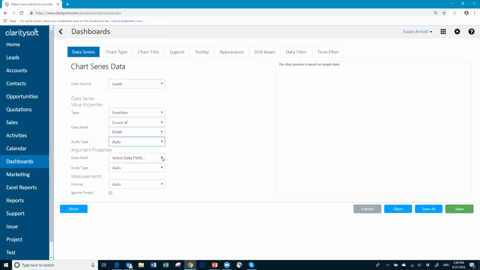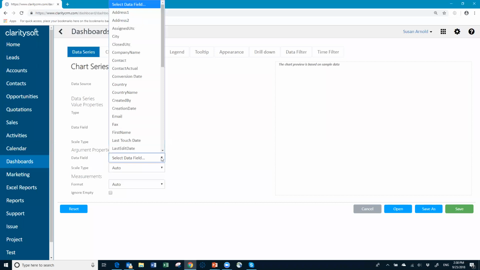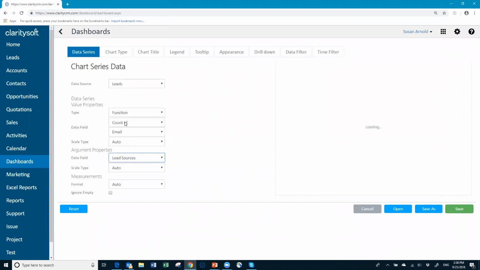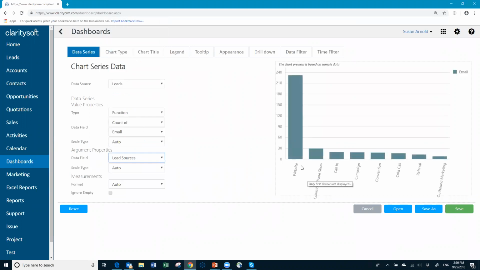And then the argument property, how we're categorizing all of this, would be by the lead source. So we want to pick lead sources. So now you can see here we have the different lead source types, and then we have a count of how many records came in per lead source type, and it's looking at the email. It's counting the different emails in the list. Okay.